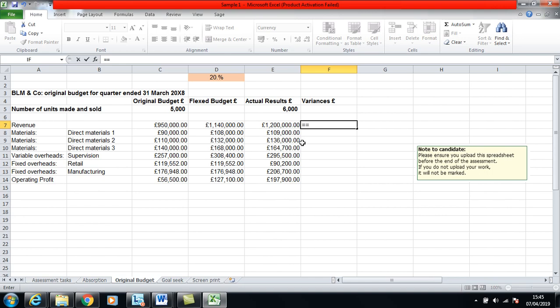So we're going to do equals, the actual minus the flex budget. Yep, so it's 60,000. Okay, so the actual minus the flex. When it comes to your budget figures, you expected your overheads to be 108,000, but they were 109,000. So this time we're going to do the budget against the actual. So equals D8 minus E8, and you see that gives you a minus figure here.